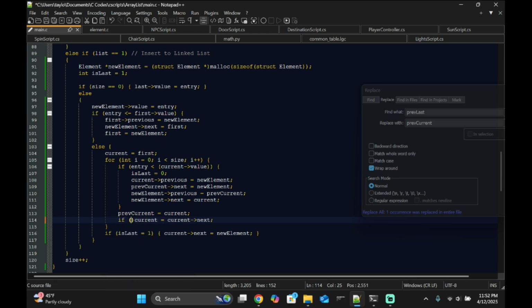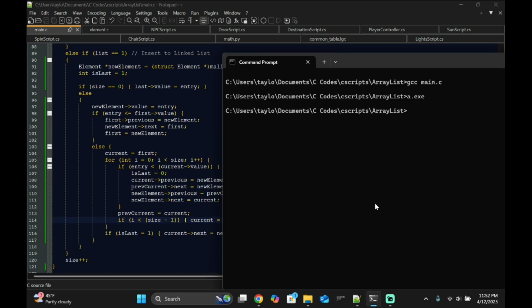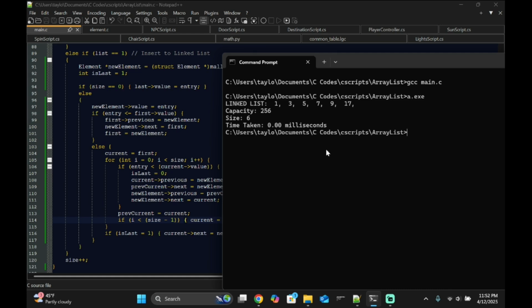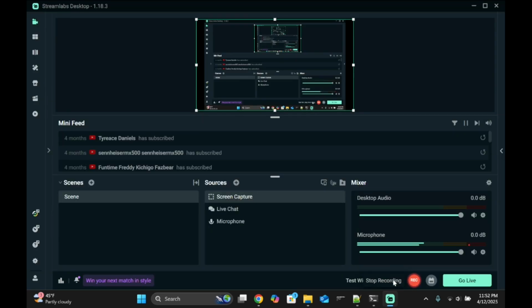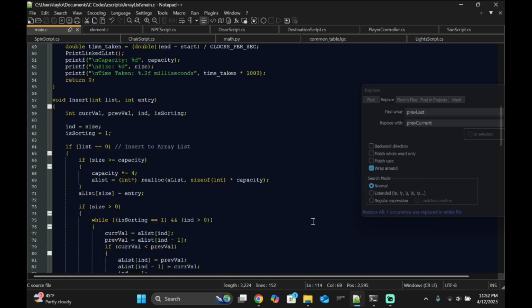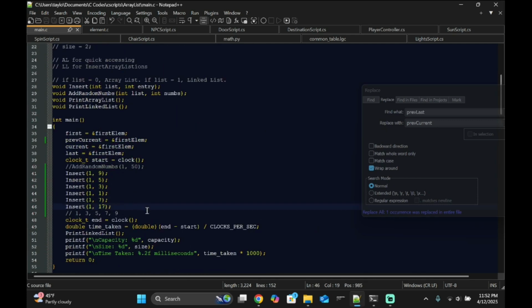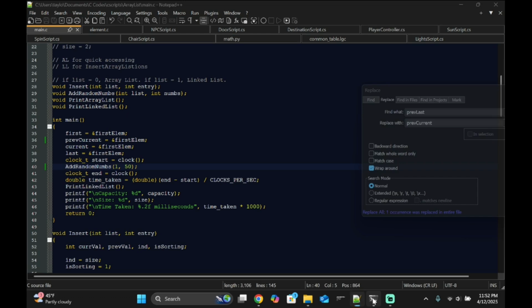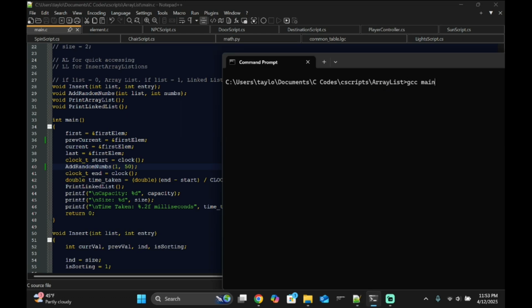If I is less than size minus 1, alright, so now it works correctly. 1, 3, 5, 7, 9, 17. Alright, now it's a sorted linked list. Right, so now we're going to go ahead and make it add 50 random numbers, because now I think it's going to be able to do all that.